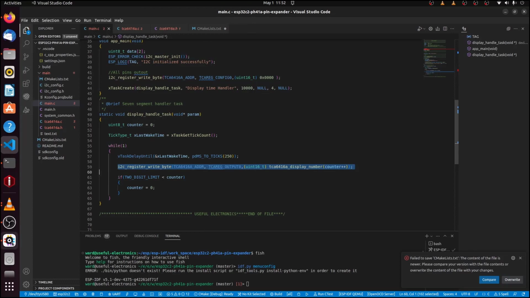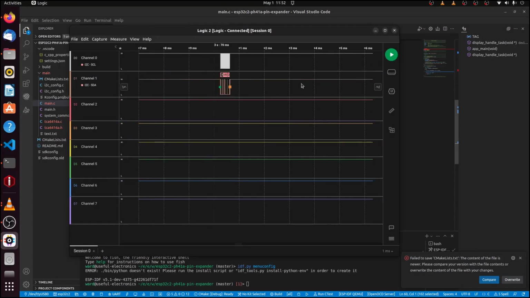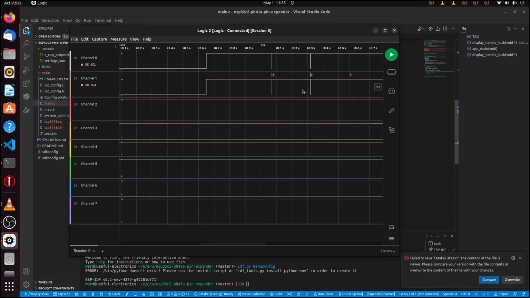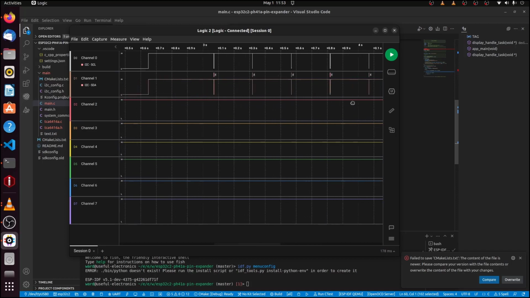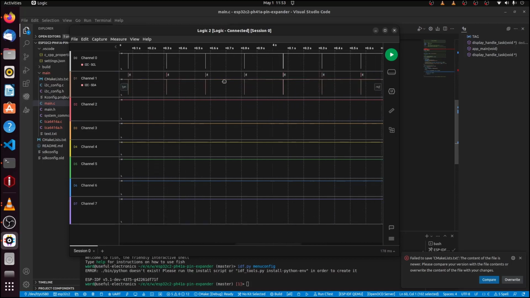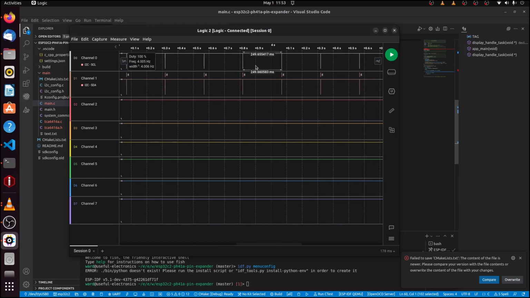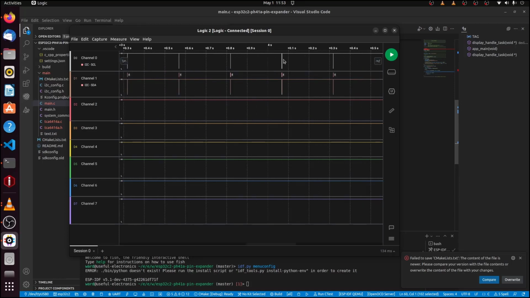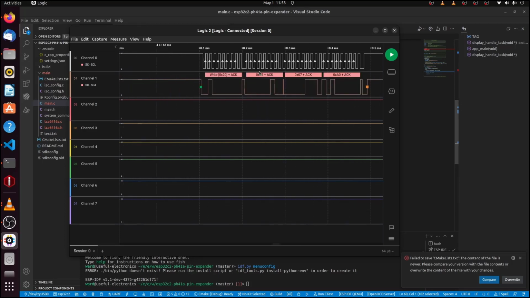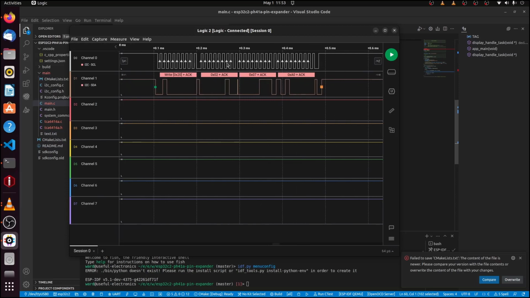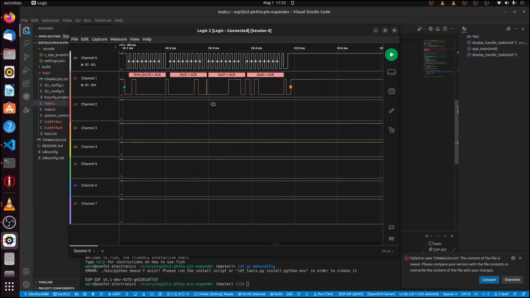If we have a look at the I2C bus data, here we can see the data that's running on the bus. As you can see, every 250 milliseconds a new packet of data is sent. If we zoom in to this frame, here we have 02, the write register to the pin expander, and then we have the data that's passed. This is actually nothing but the 7-segment representation of the passed value.